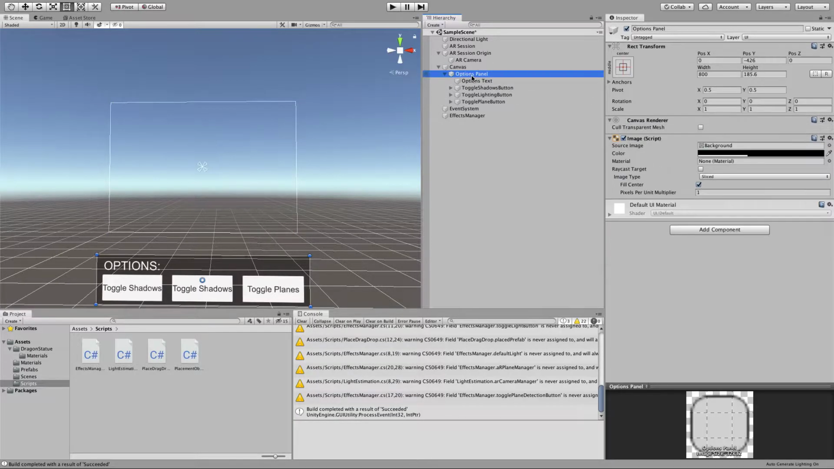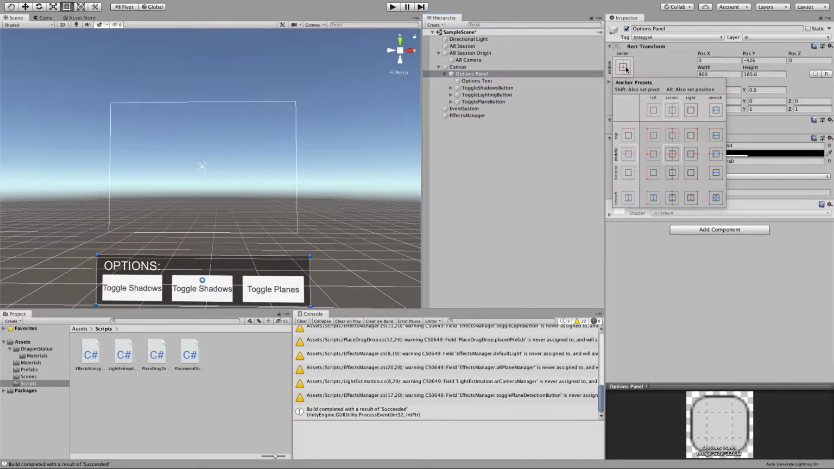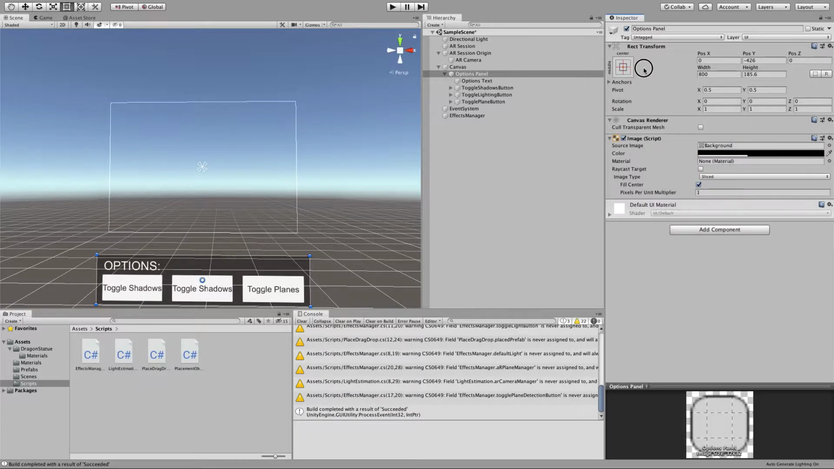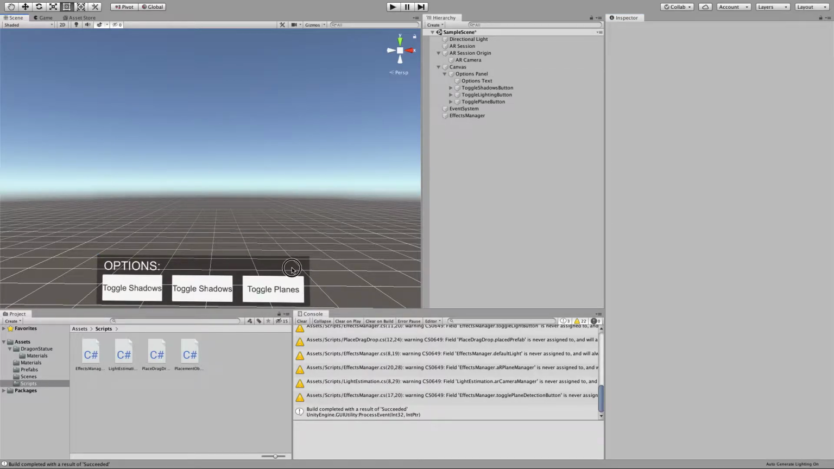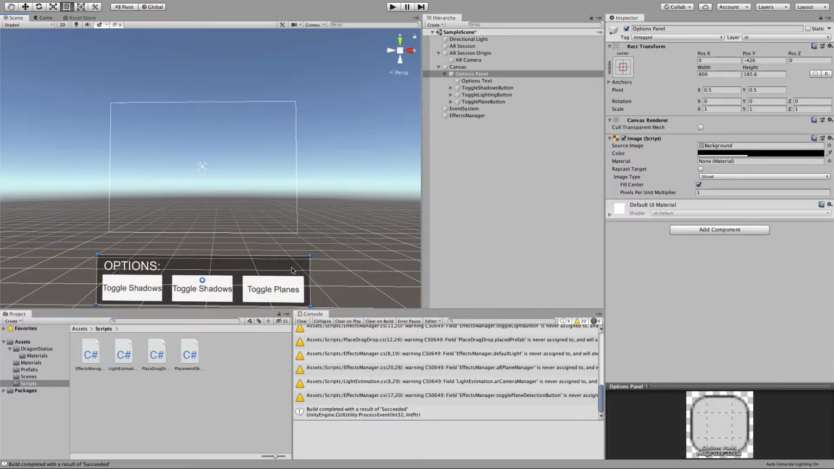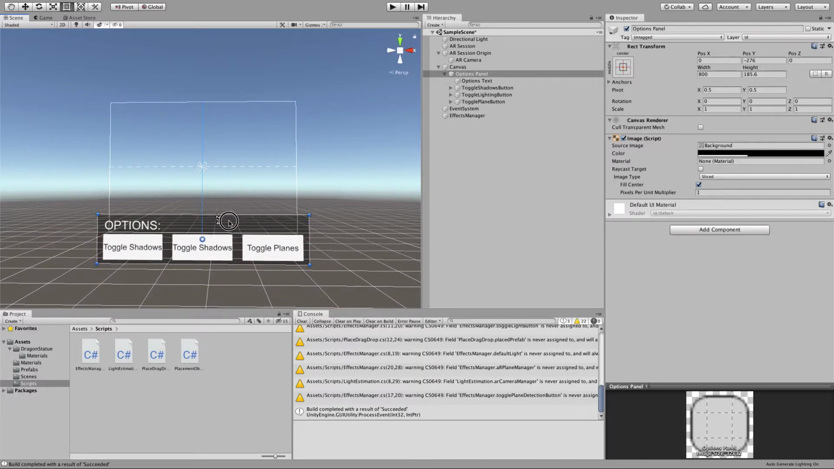So my options panel is set to centered here. I have a position Y of negative 426. I don't know if that'll help or not. Use the box, right? What is this now? Yeah, no, this is part of it. It's just off the canvas.